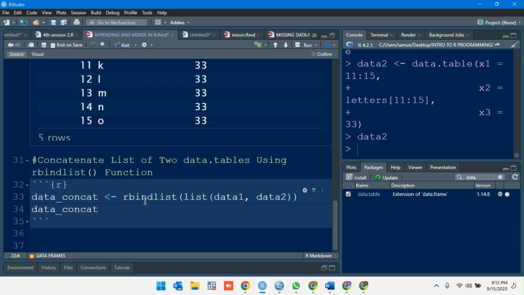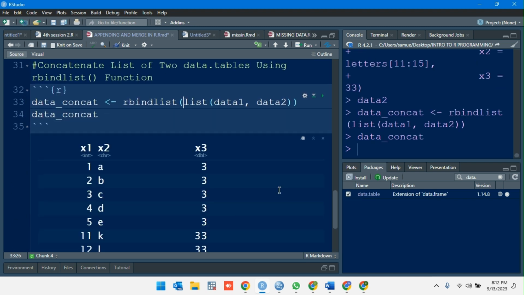So to concatenate is the last thing I'm going to do. I'm going to name this object data concatenate or data bind. Then I'm going to use rbindlist to bind the two, and I'm making it a list. So make sure you have this list function. If I run this one, I have a list that combines both data frame 1 and data frame 2.